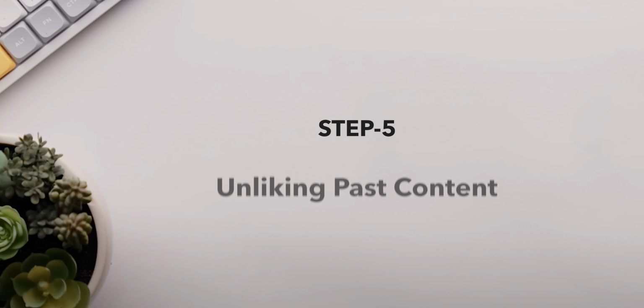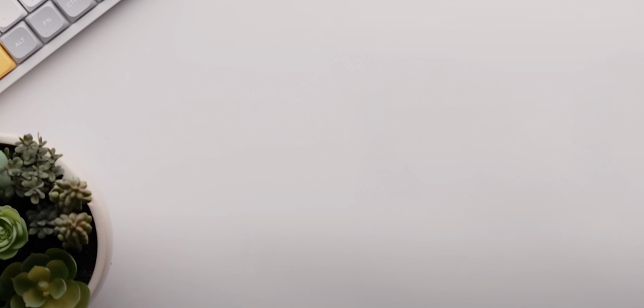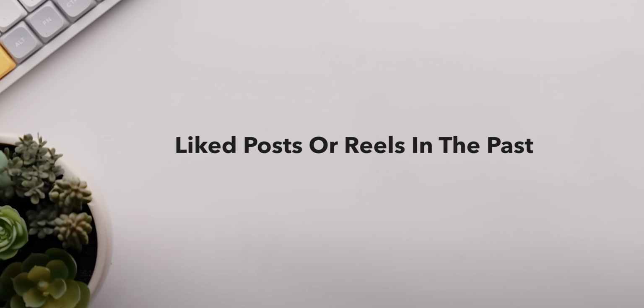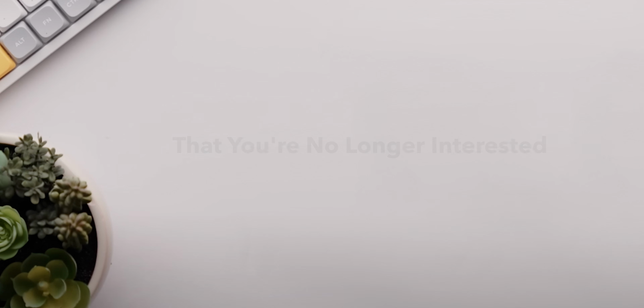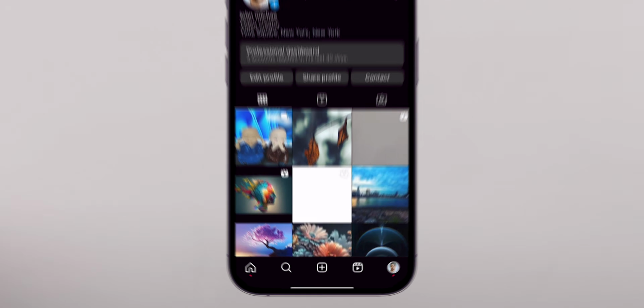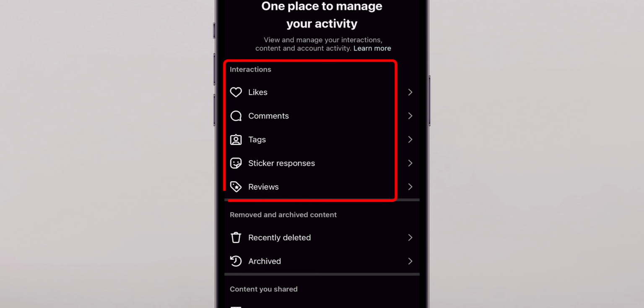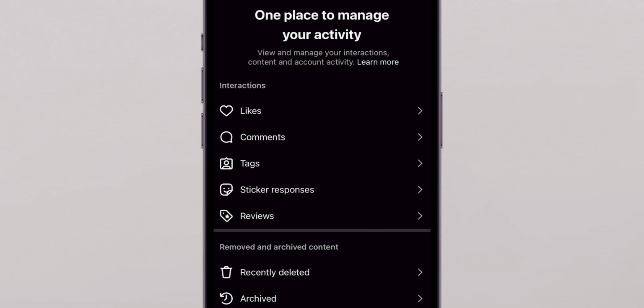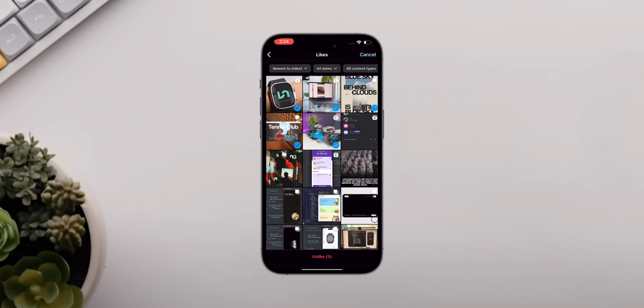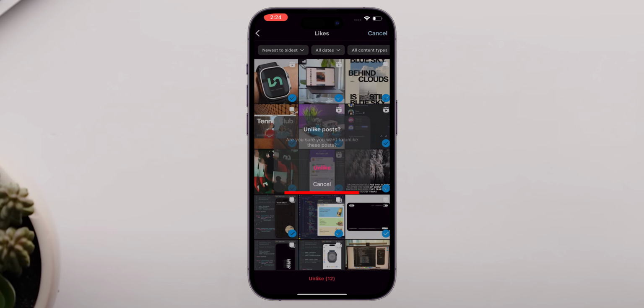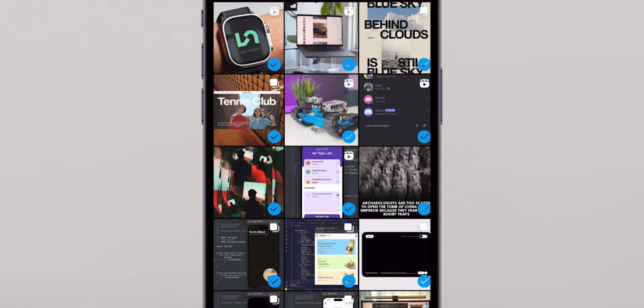Step 5. Unliking past content. If you've liked posts or reels in the past that you're no longer interested in, it's time to unlike them. Tap on the profile picture. Go to Your Activity in the Interactions section and select the Likes. Here, you can unlike posts and reels you no longer care about, which will further refine your feed.